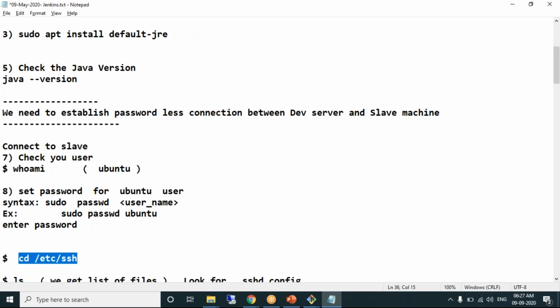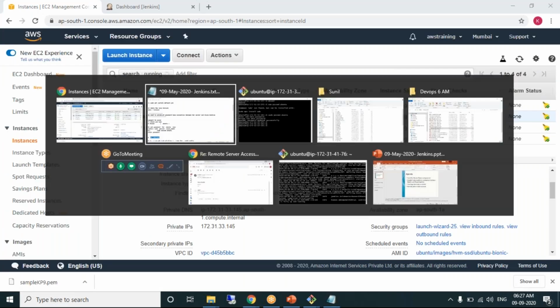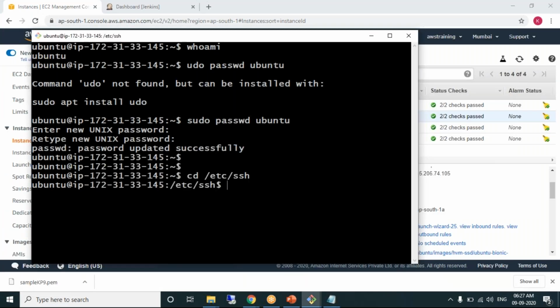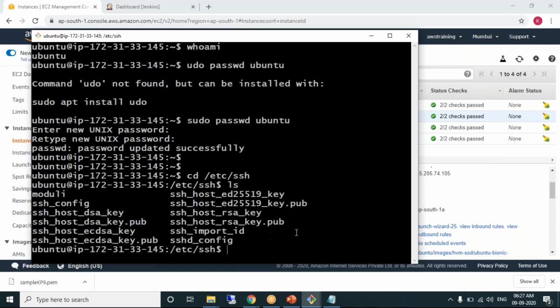Next, go to the SSH directory. There's a file called sshd_config, the secure shell daemon configuration. Open this file.